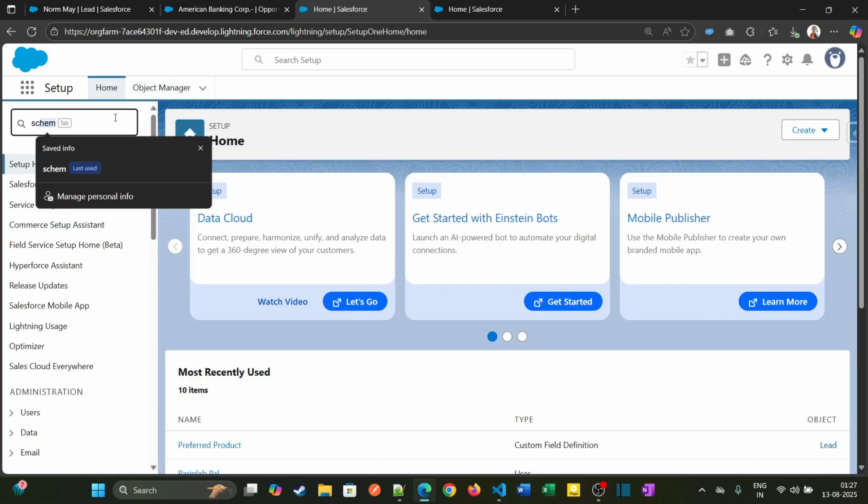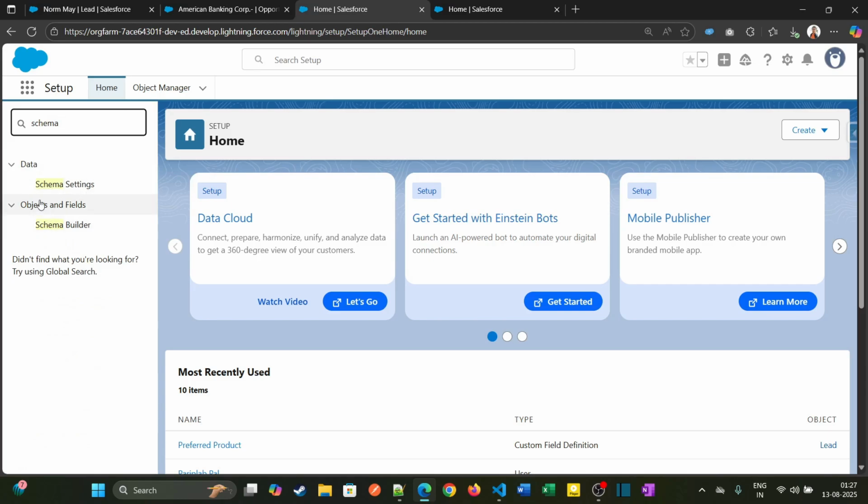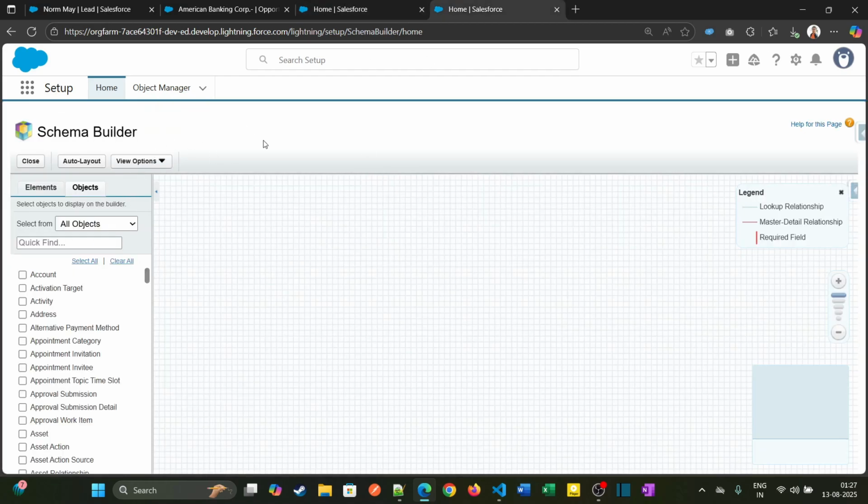From the Quick Find I will search for schema, and from the Objects and Fields section we can find Schema Builder. I have already opened this Schema Builder in this new tab. We can find this type of interface, and in the view options we can see different action items like display element name, hide relationship, hide legend. These are available, and there are two tabs: Elements and Objects. And in this Select From, we can select all objects, selected objects, standard objects, custom objects, system objects as well.